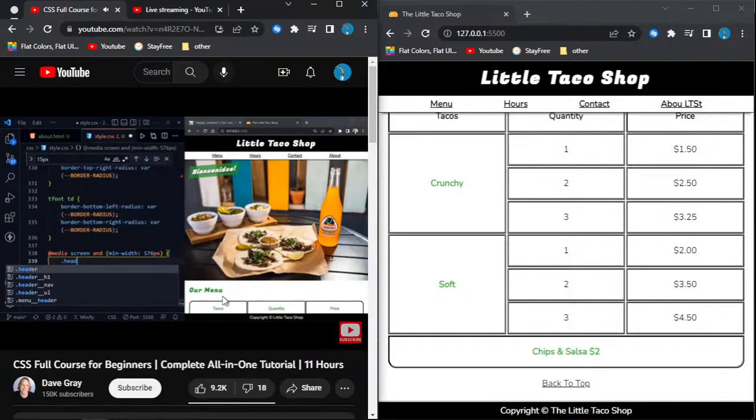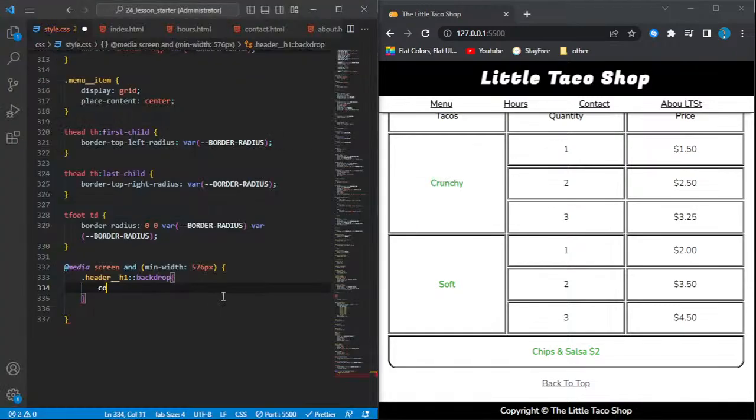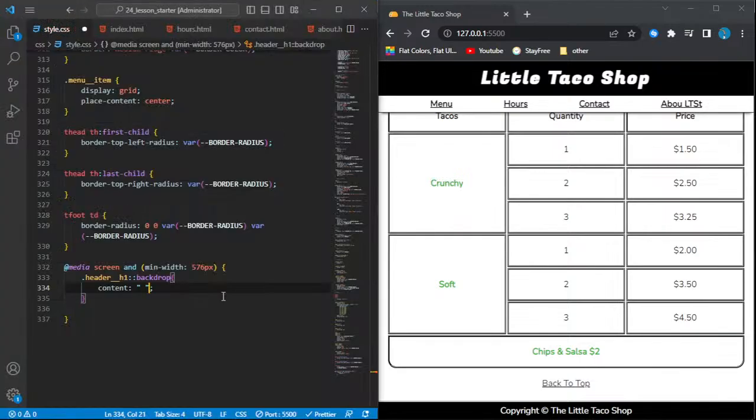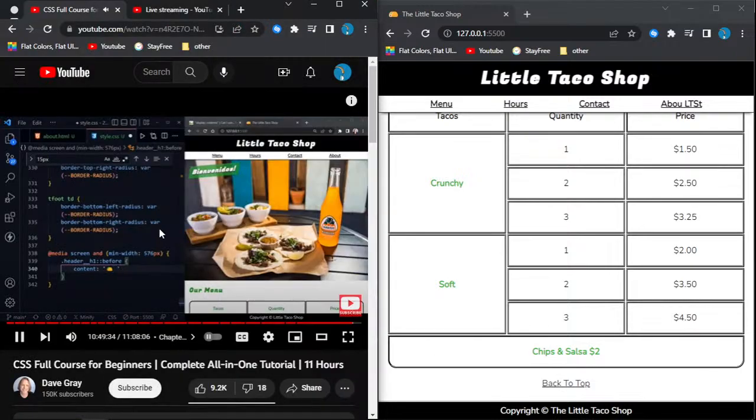And here we have header, 2 underscores H1. Now let's select the pseudo element here, and this is the before pseudo element. And we're going to set some content on this H1. Let's give a space, and what I want to do is put a taco emoji in here. And actually I want to put the taco emoji and then the space. So we have a taco, space, and then we have the heading.